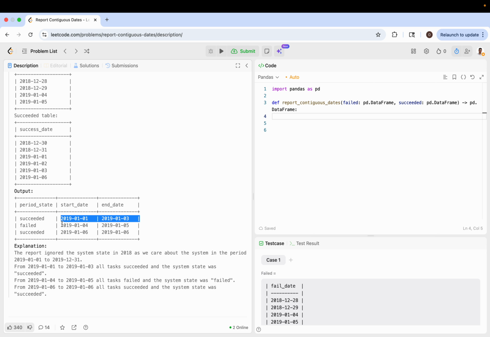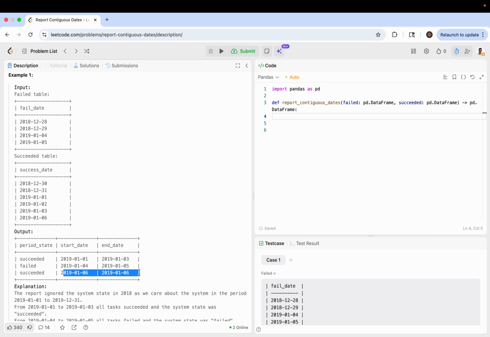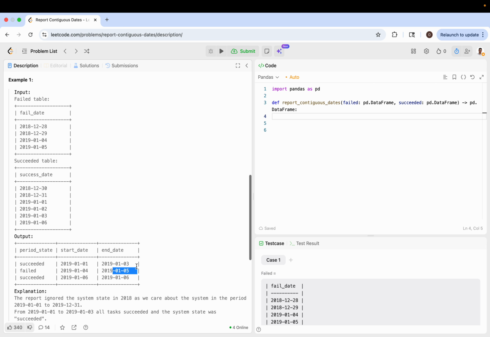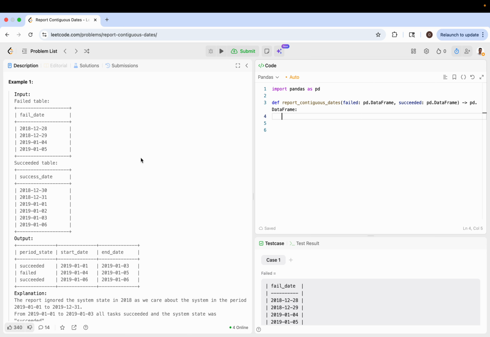So notice that these are chunks. The start and the end date can be the same, but we do not, for example, start at January 5th because it's already been used. So that's something to be aware of.